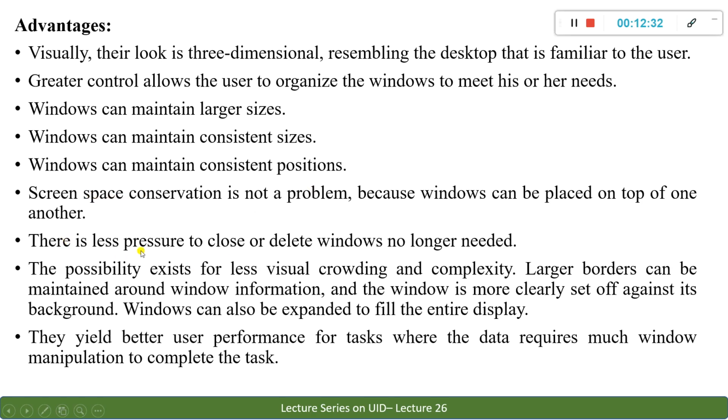Okay, so there is no pressure to close or delete the window which is no longer needed. If you are not interested in having the window, for example, if you were browsing, after some time you feel like watching a movie, you can just minimize that particular window and start watching a movie. There is no restriction that you have to stop browsing. It will not pressurize you to stop the browsing or close that particular window.